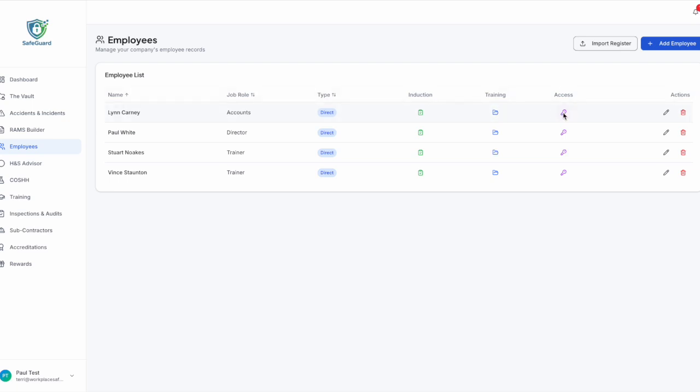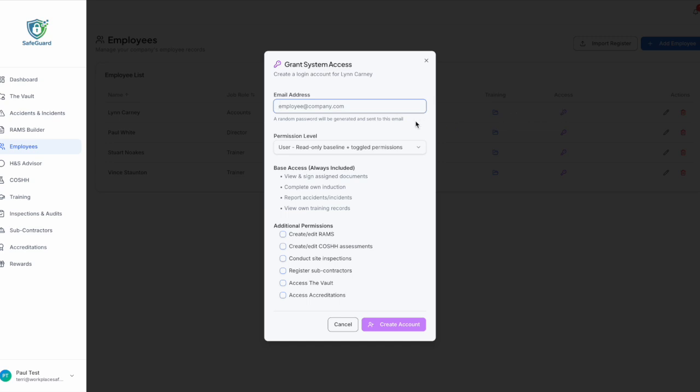Moving along, we have the access tab. So we can provide users with access to the SafeGuard system, and there's 3 levels of user. There's admin, supervisor, and user. Admin has full access to everything within the system, so they're going to have access to potentially sensitive details, employee inductions and things like that, so consider who you give full access to.